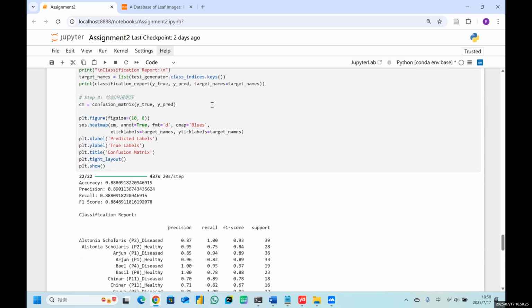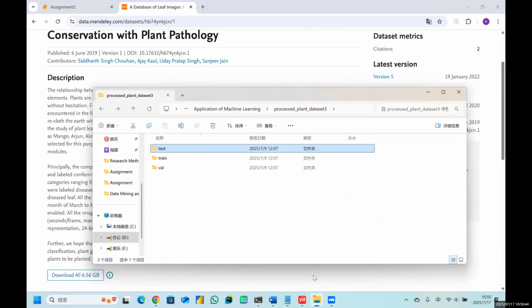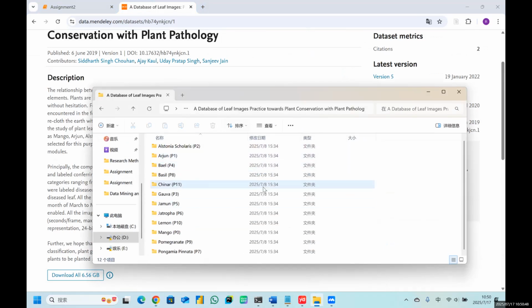The first step I need to take is to download the image data from this website to the local machine. After the download is complete, we can view the images locally. All the images are right here.